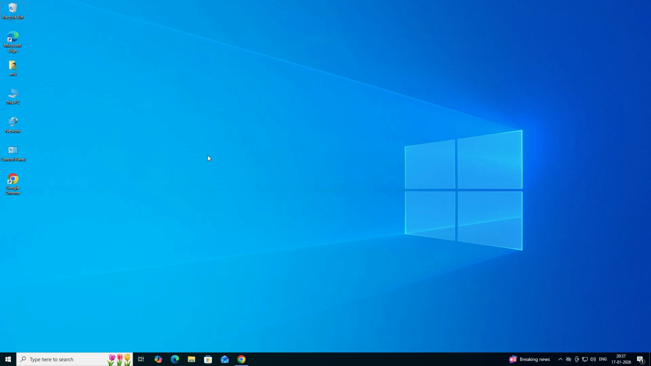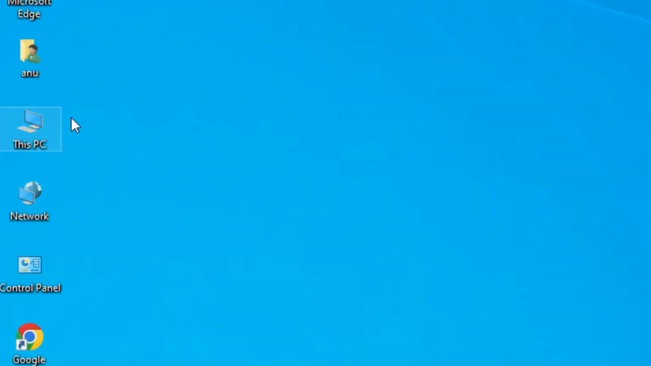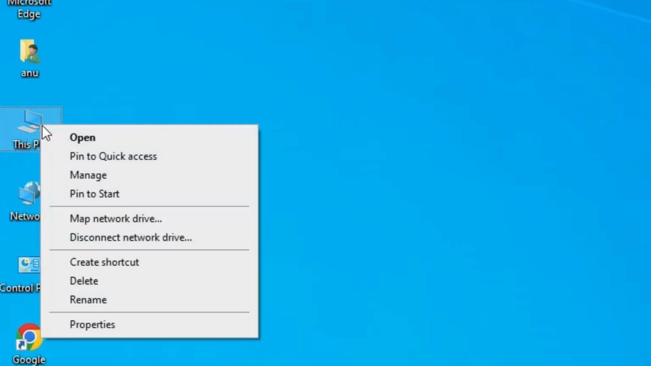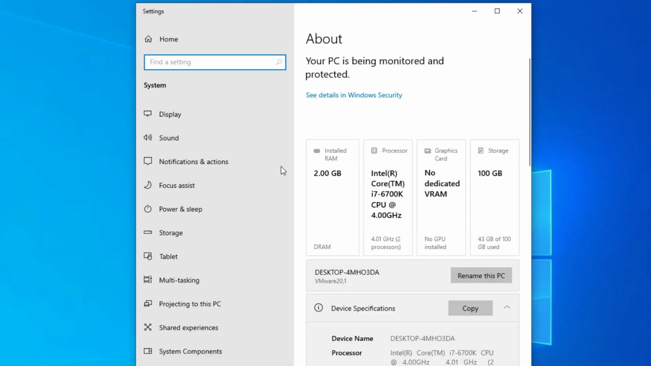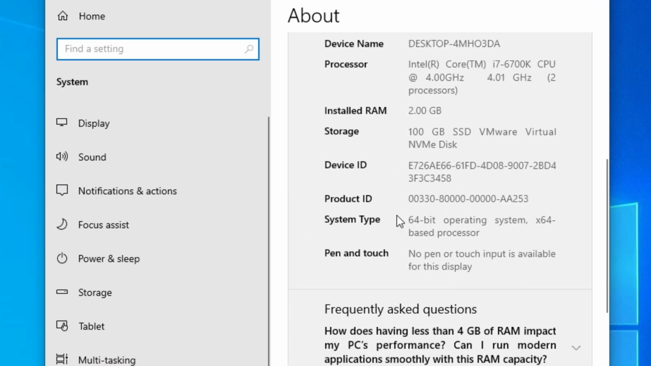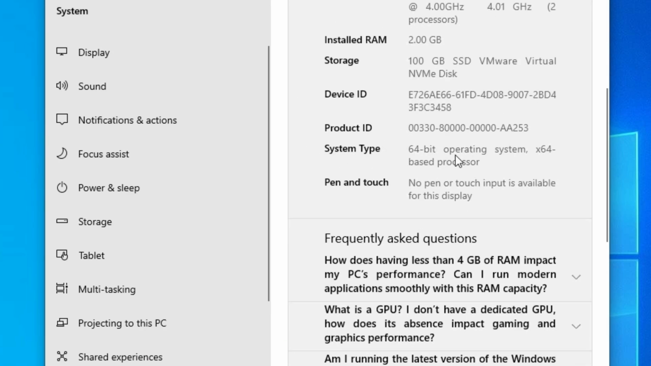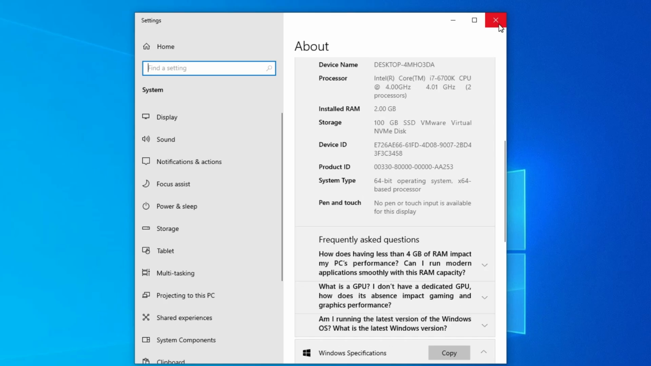First, we check our PC or laptop is 32-bit or 64-bit. That is very easy to check. Go to This PC, right click on This PC, click on Properties. Wait for a few seconds. Scroll down and here we find system type. If system type is 32-bit, that means that machine is a 32-bit operating system machine. If system type is 64-bit, that means that machine is a 64-bit operating system machine. This machine is a 64-bit operating system machine.